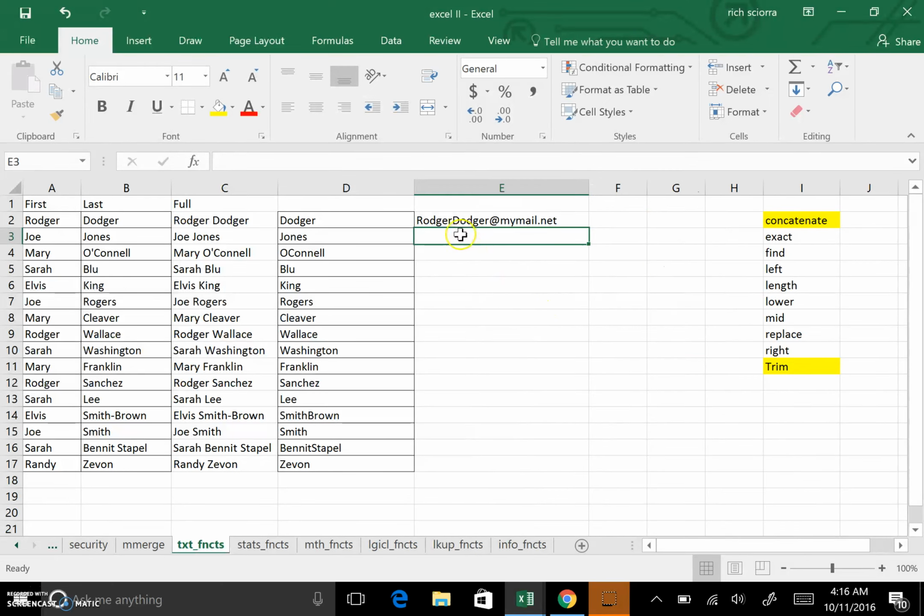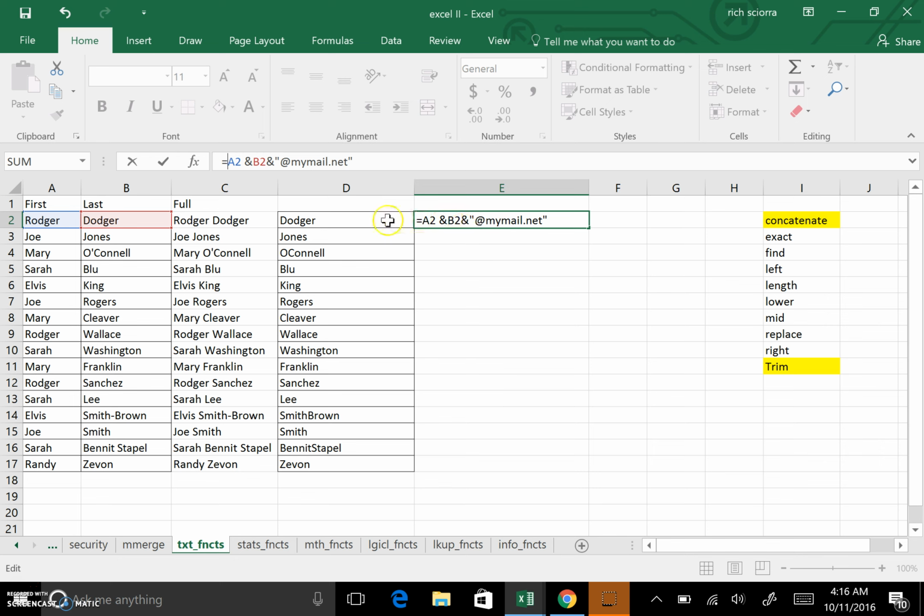But there's a couple of things that I'd like to do with this. First of all, I really only want the first initial and the last name. Now the A2 is the first name, so how am I going to get that to be an initial? And the way that I do that is I simply would like the first initial, so I'm going to take from the left, so I type the word left.